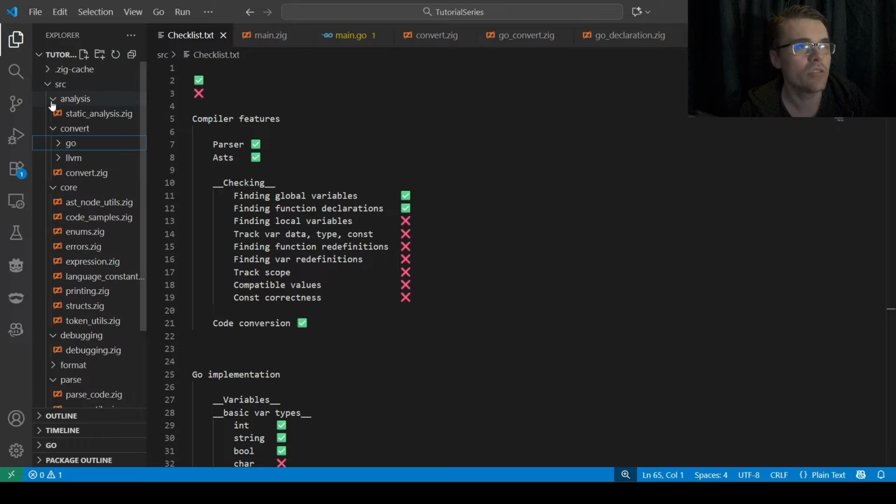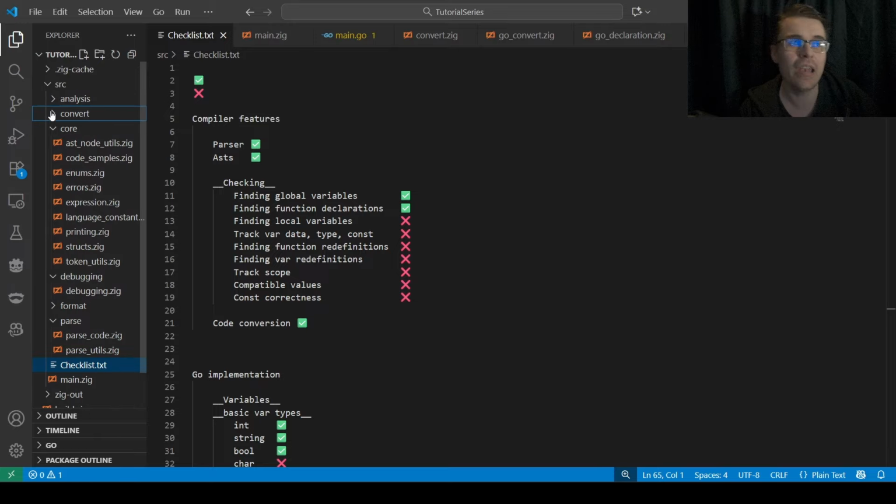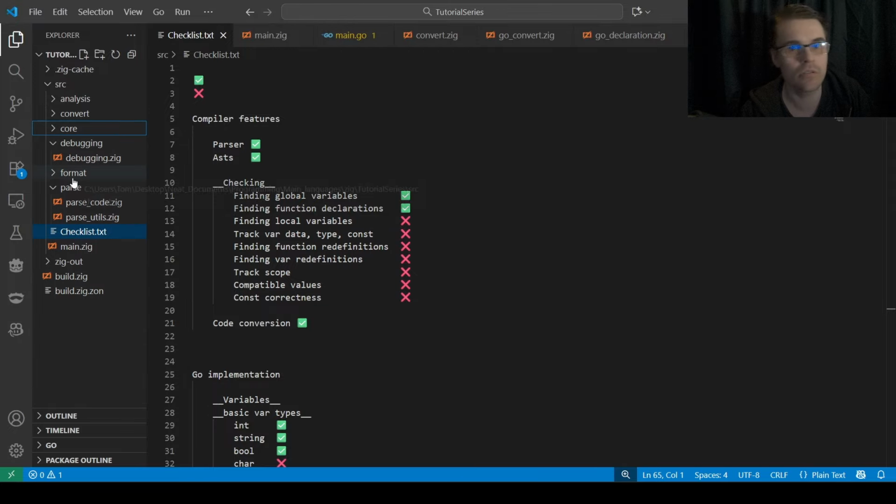I'll be converting to Go for now, then later converting to LLVM, because to convert to LLVM you need to track variables, you need to track what everything is all the time.